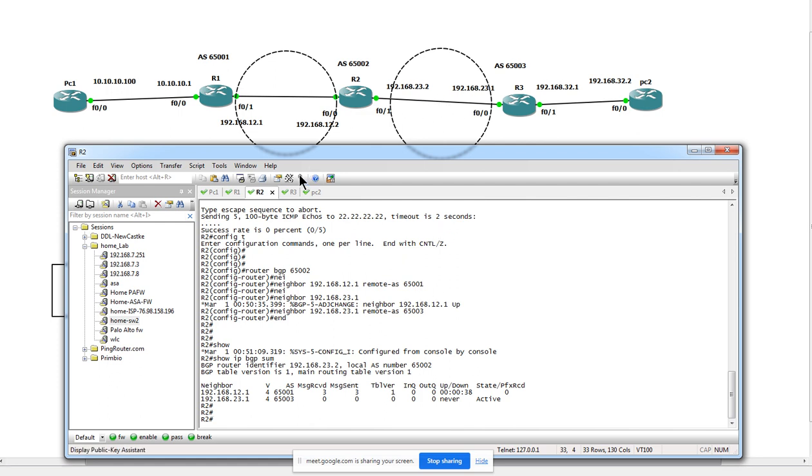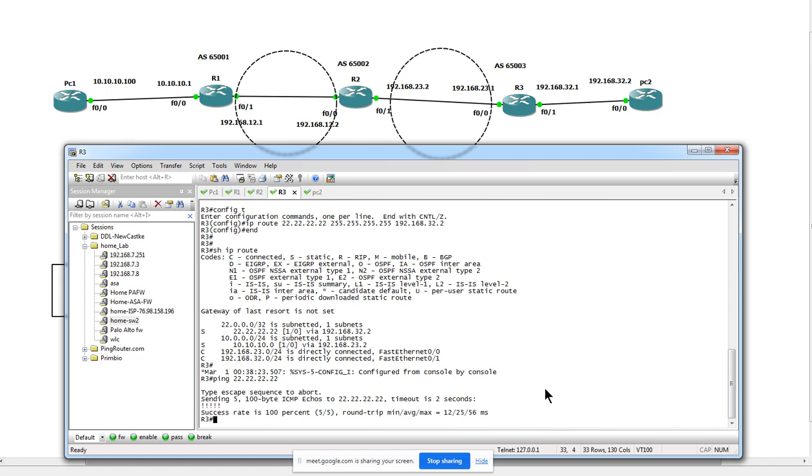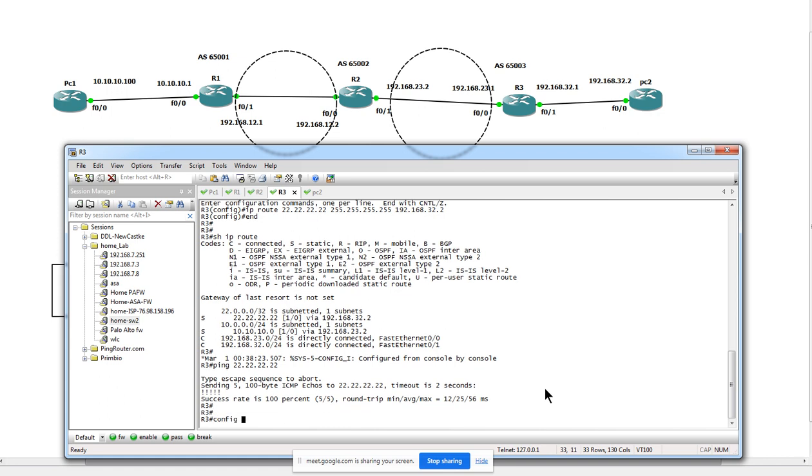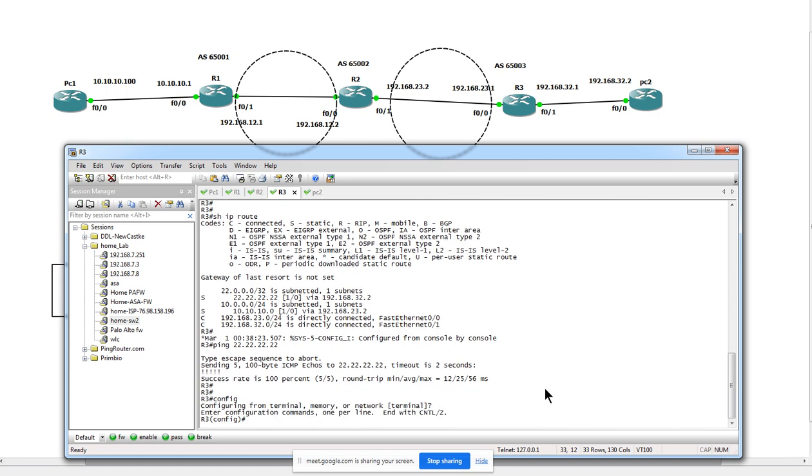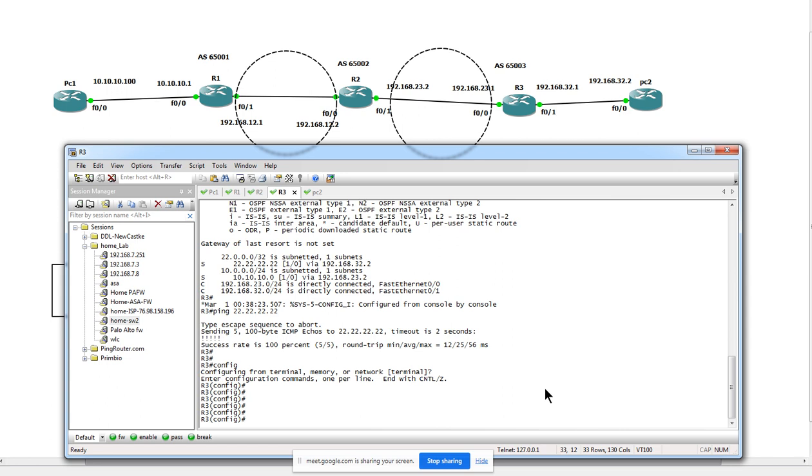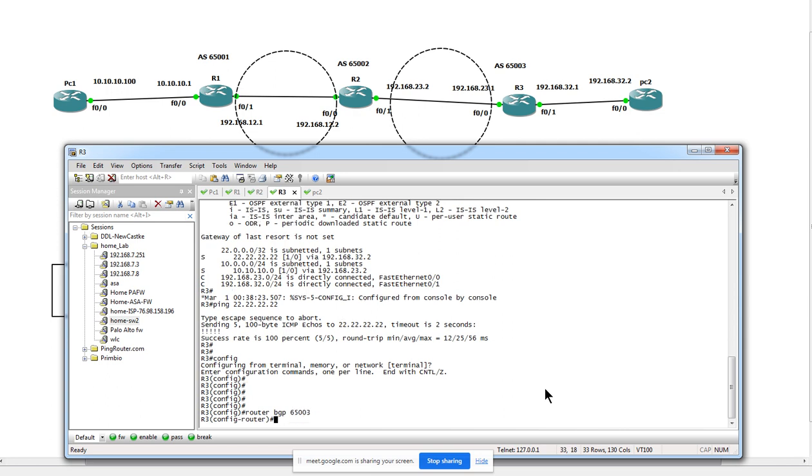So just quickly, we go to router three. Same thing here. We are in config t. We have the config t right now. So we type router, because that is the routing protocol. Router BGP, and then this one should be 65003. Same thing, it's basic.